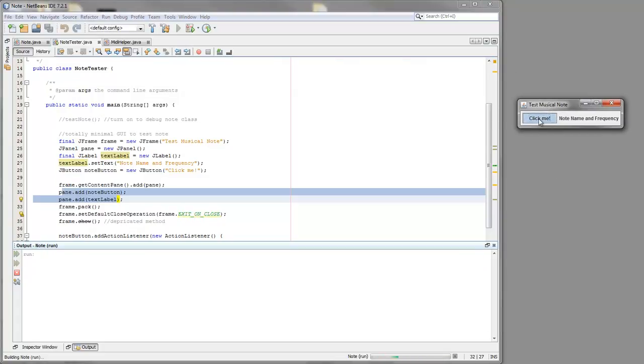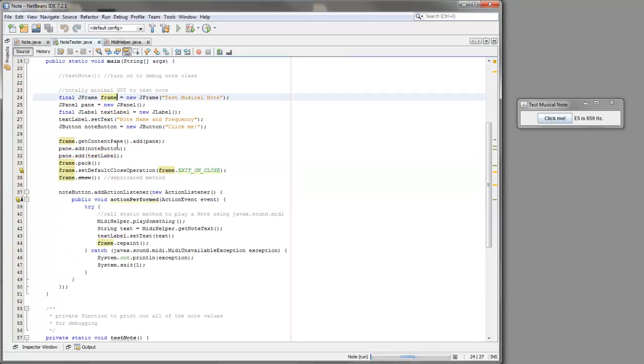It's got a button. Click me, and then it plays a note. It starts with A440, and it'll just count up until I play a whole octave, and then starts back over at A. It prints the note name, what octave it is, and the frequency. So the main method is just a class that creates this frame.